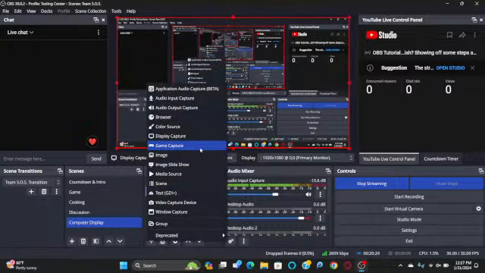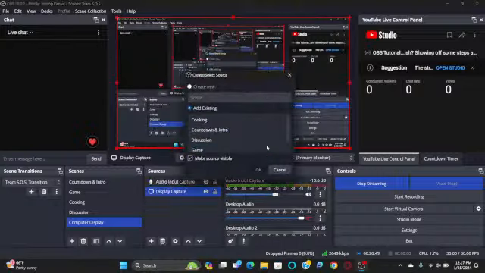Game capture. You can capture any game you like, Fortnite or PUBG. Image, any PNG, JPEG, or GIF. I'm not even sure what it's called right now. Image slideshow. You can perform a slideshow of anything. Media source is your videos. Scene is another thing.